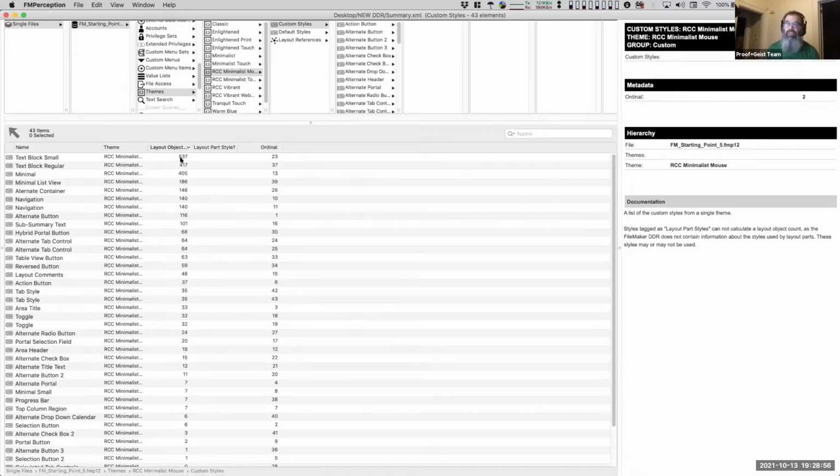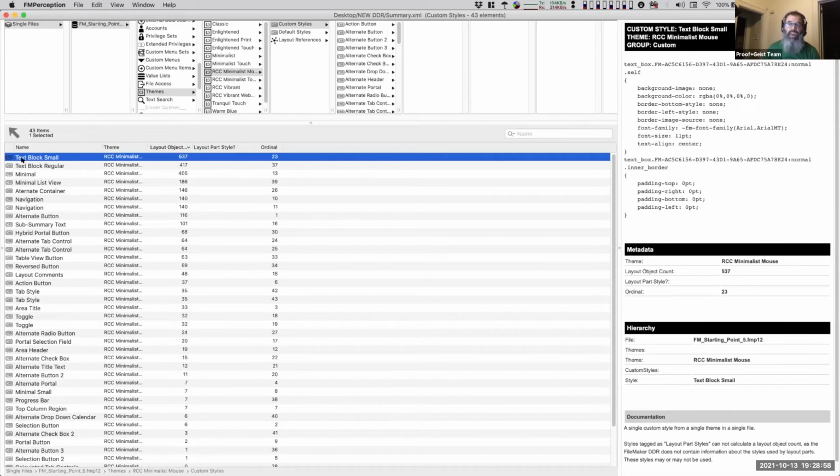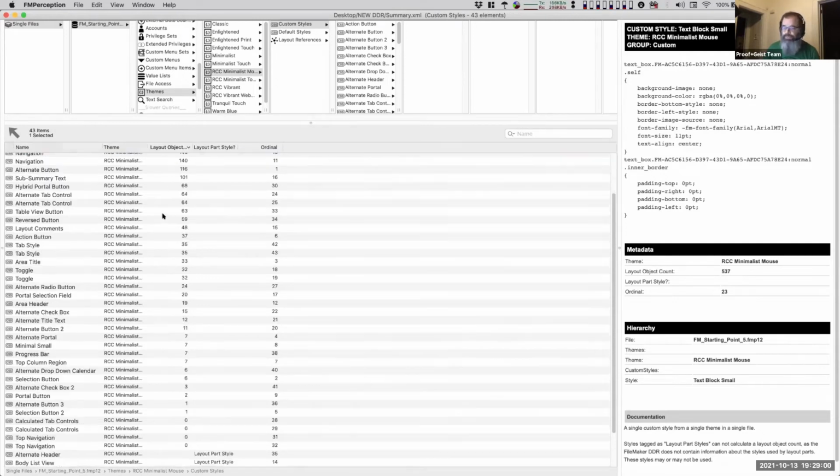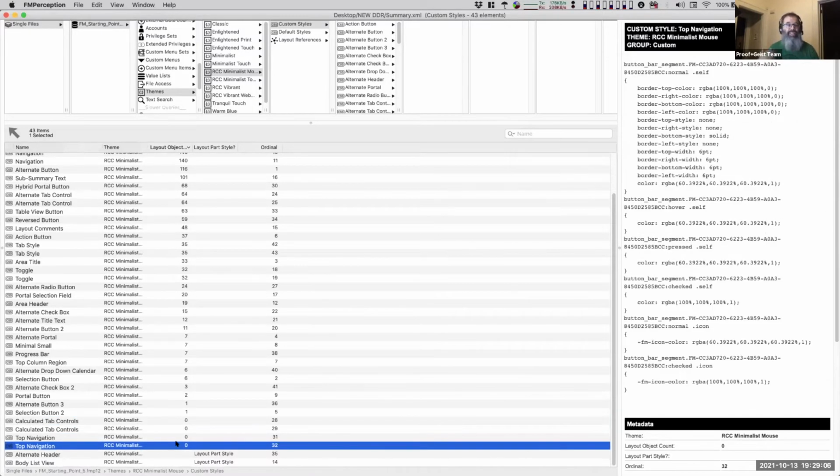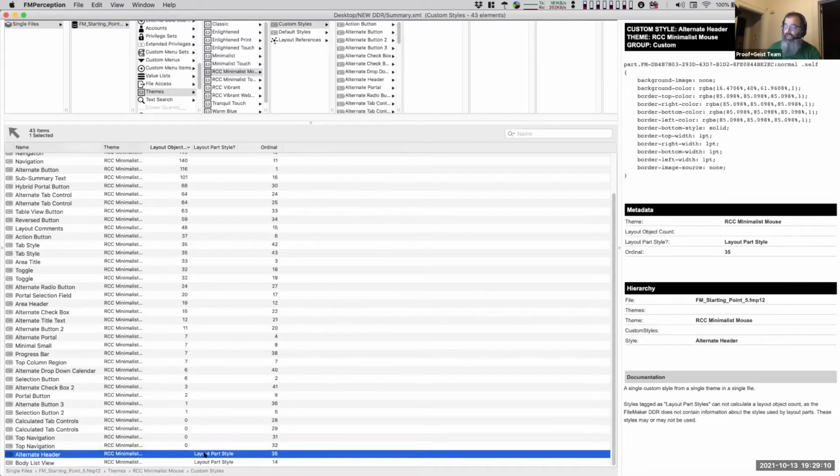Okay, so there's 537 objects that have this text block small. One gotcha. Down here are zeros. These are things that don't have this style applied to them. But watch out for these. There's actually a description over here in the sidebar.